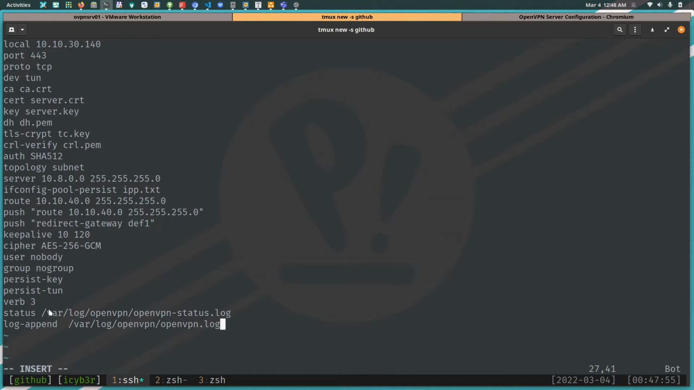I think 3 is the most common one. You can use 0, but you will have too many logs, more details. But 3 is a good one to have, just to not have a full log file. And the log append here and status, you can find all these once you run, and you can also troubleshoot using those logs later on.